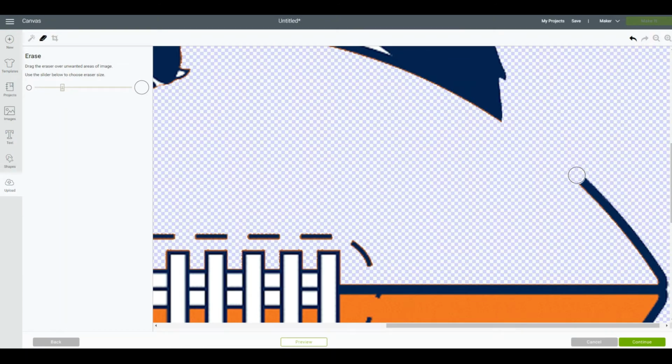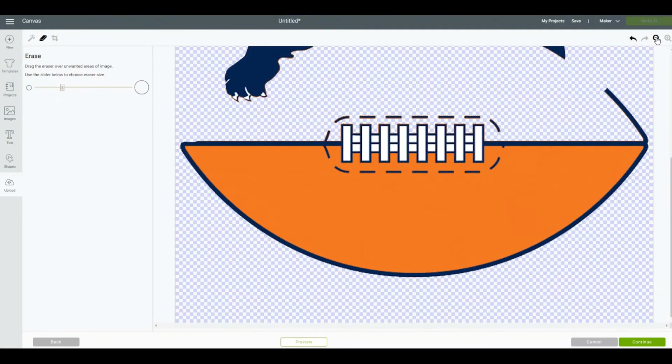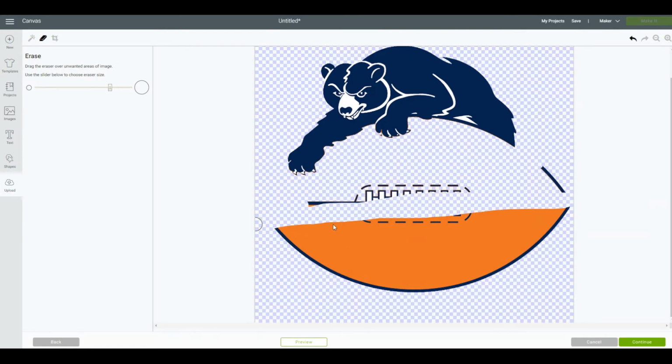Okay, now if we zoom back out, he's detached. So we're going to make our eraser a little bigger, and then we're going to just erase the rest of this. My computer goes a little slow, so I have to do it in spurts here. We're just going to make sure that the rest of this is deleted.